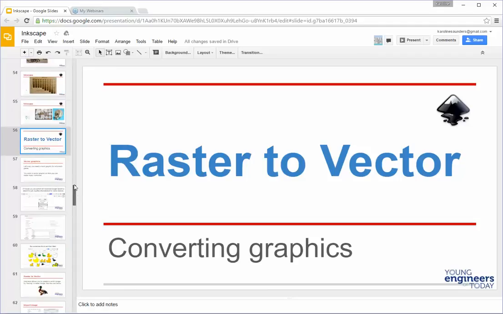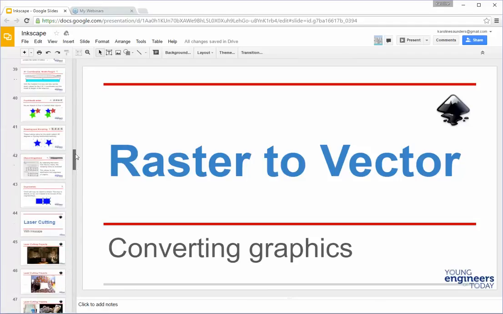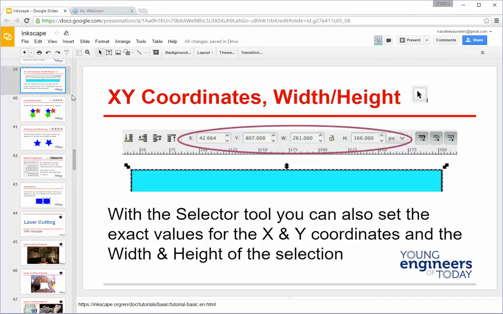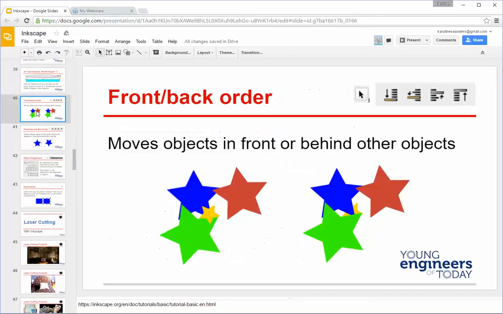We finished off learning about just the basic movements that you can do in Inkscape, specifically with the select tool. You can actually size via the XY coordinates at the very top of your screen here. You can specifically size how big you want your object. I showed you, ideally, if my Inkscape would work since it was being finicky, that you can move objects in front or behind others.